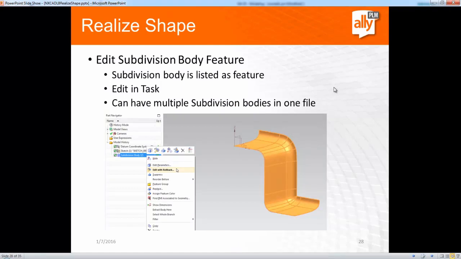Now once you get finished using the Realize Shape tools, you finish that task environment, which you back out of Realize Shape into normal modeling. What that does is that creates a subdivision body feature. Everything inside the subdivision body feature is, we'll say, history free, right? It doesn't track that we extruded a cage, that we transformed a cage. Alright? But it is listed as a feature here.